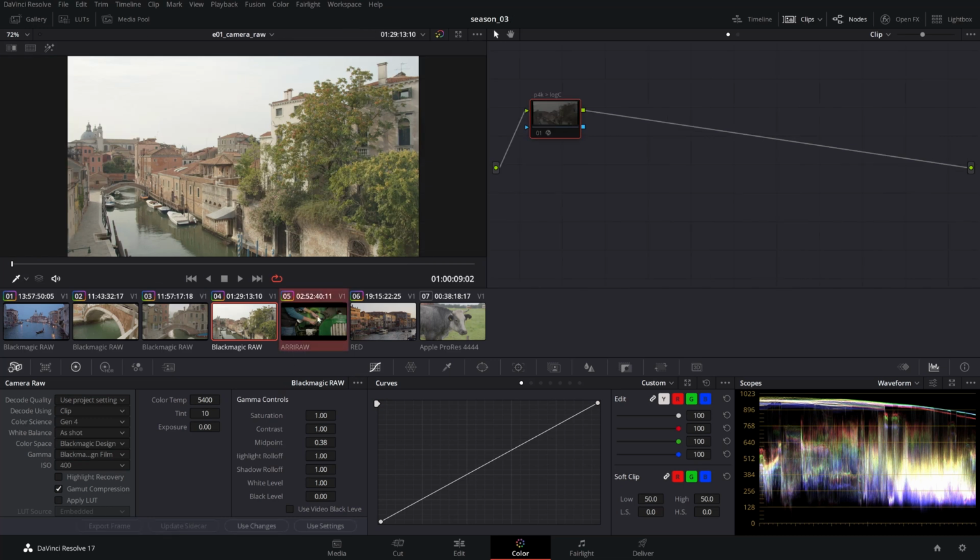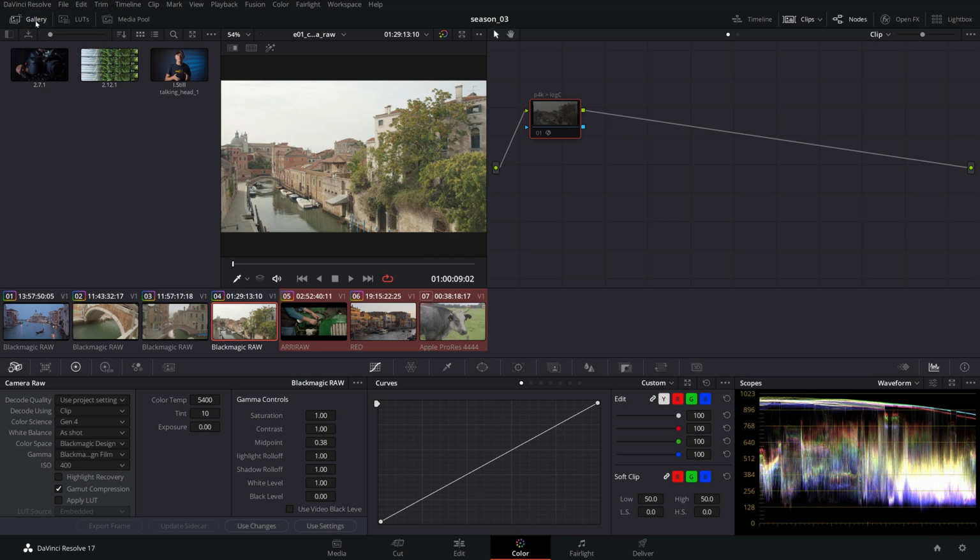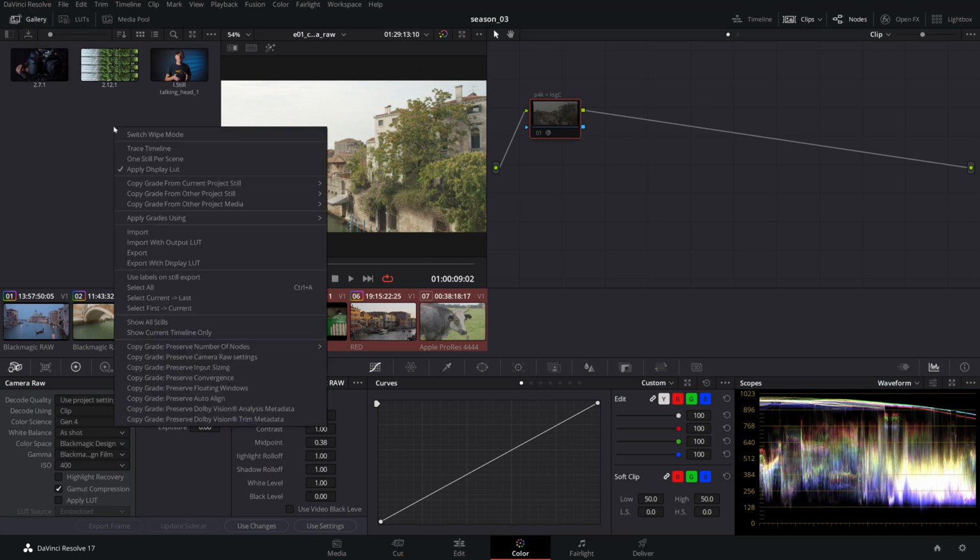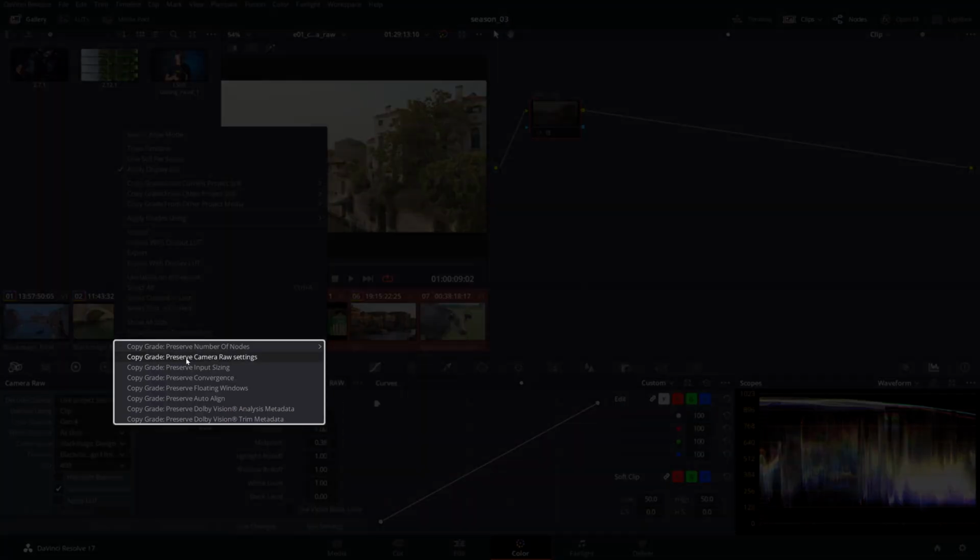If and when you are copying grades from one clip to another, you can preserve the camera raw settings from being overwritten, selecting the Copy Grade Preserve Camera Raw Settings menu item when you right-click in the gallery.